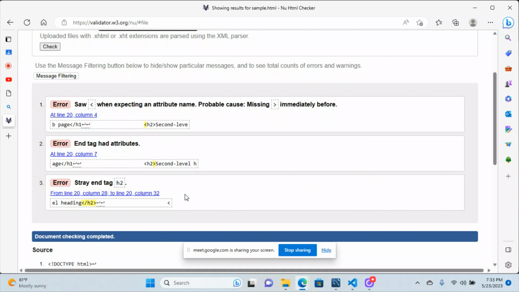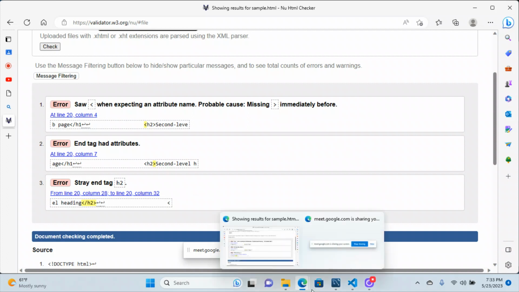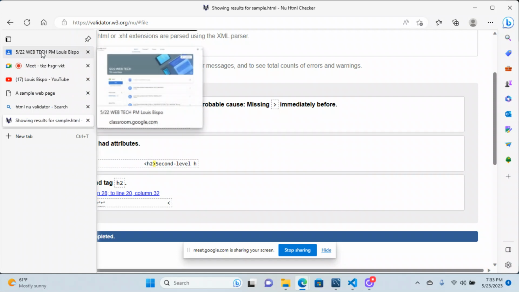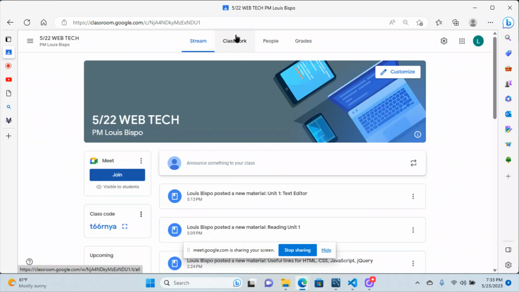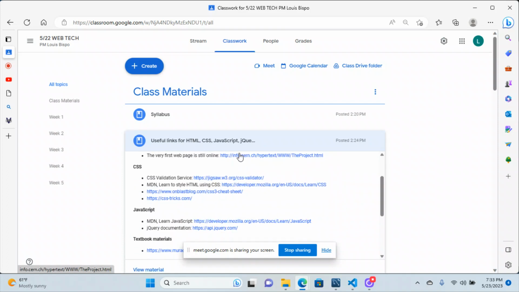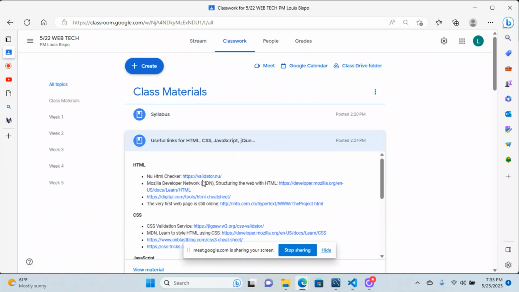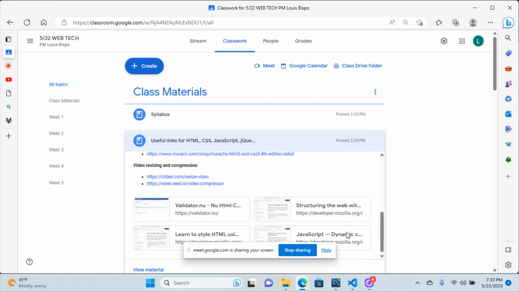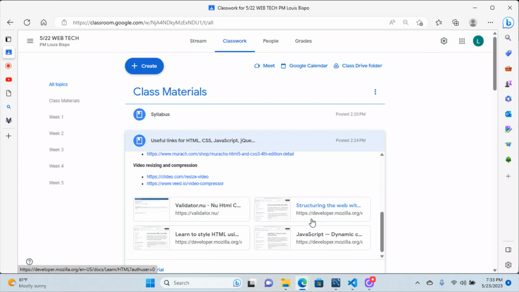Although again, there seem to be two different addresses for it. Let me just pop over here real quick. Let me see what link I gave you guys in the useful links here. Yeah, so validator.nu, this is the link that I gave you, the new HTML checker. Oh, it's not going to let me do that. Huh? Thank you, Google.